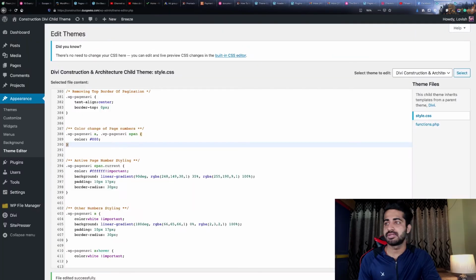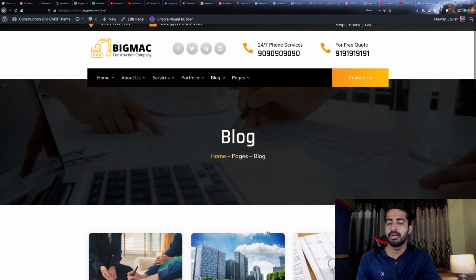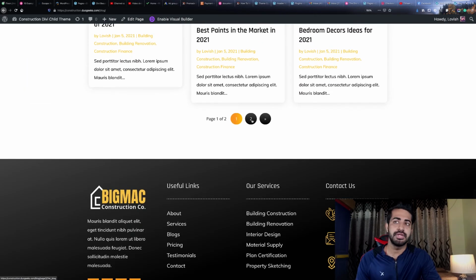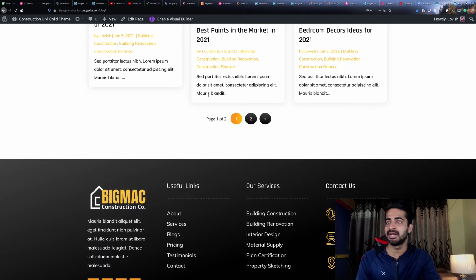Now let's move to the next thing, which is the other number styling. The color is white, and the background, I guess, is black. Let's see. Yes, the color is white and the black gradient is at the background. We are done with this. And this says WP Navi. This is the text color in the hover state. We have white, but obviously we already have white, so I don't know why this code is here. But if it is here, don't delete it, because maybe that can ruin your website.